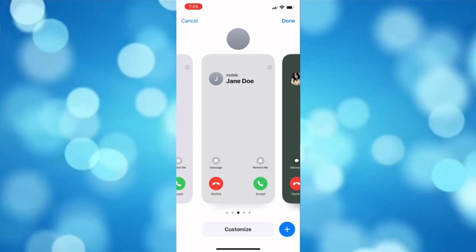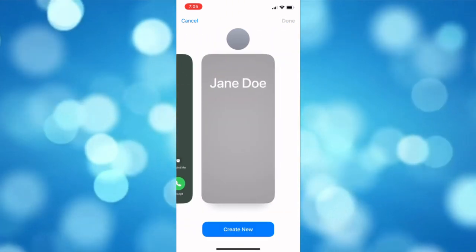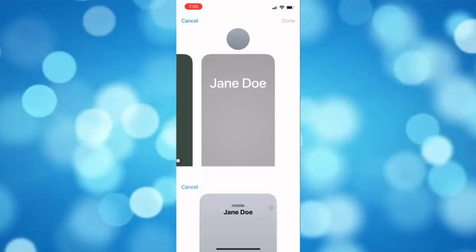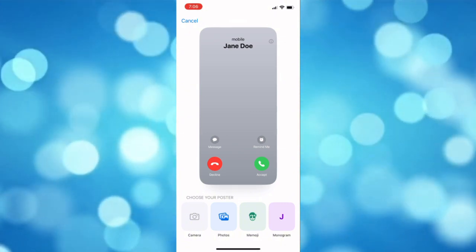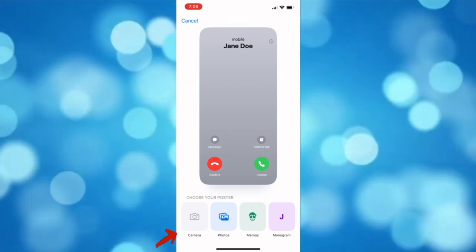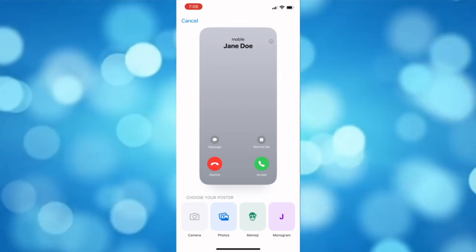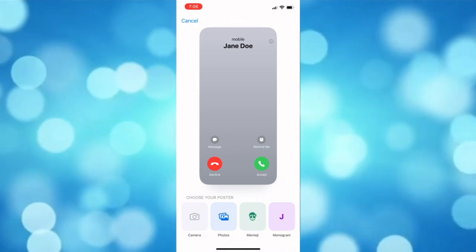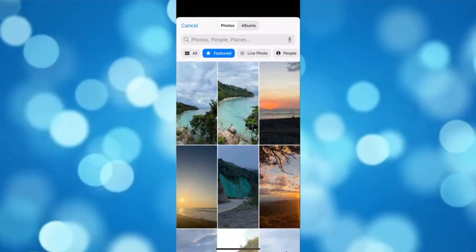You can see the default contact poster. But now, let's create a new one. Tap on the Create New button. Then choose your poster by selecting either the Camera to take a photo right now, Photos to select a specific photo from your album, or you can even use a Memoji to set as your contact poster. For now, let's try to use Photos.